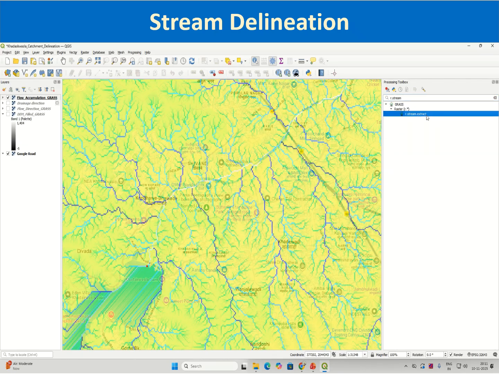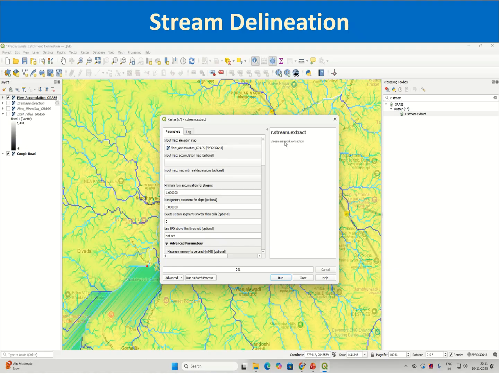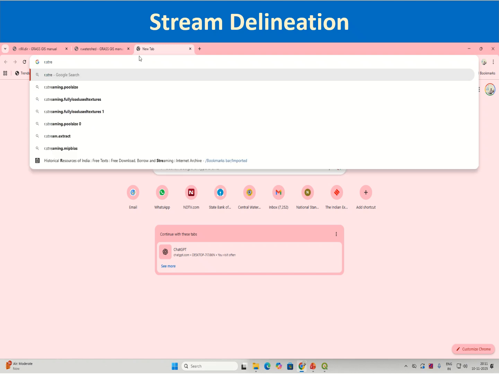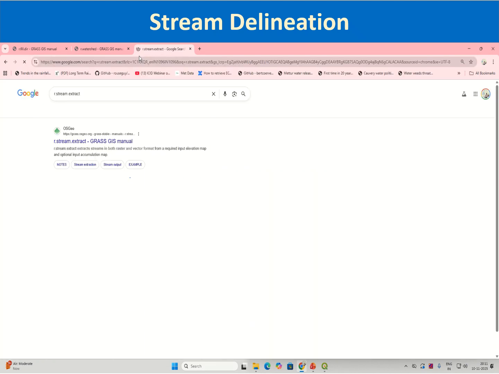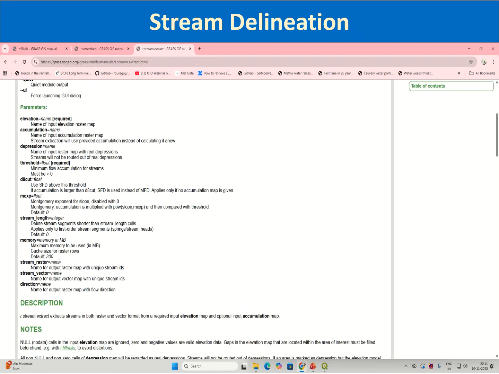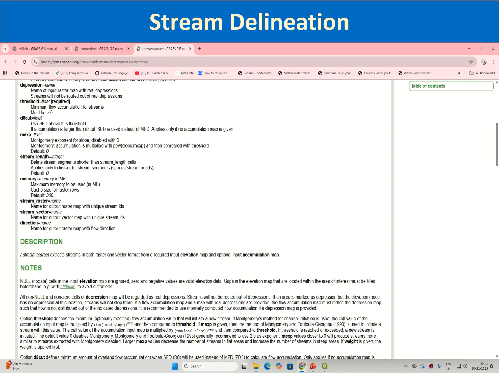r.stream.extract. So it extracts the stream network. You can check the documentation, r.stream.extract. So it takes elevation, it takes accumulation, and extracts streams in both raster and vector formats from the required input elevation map and optional input accumulation map.